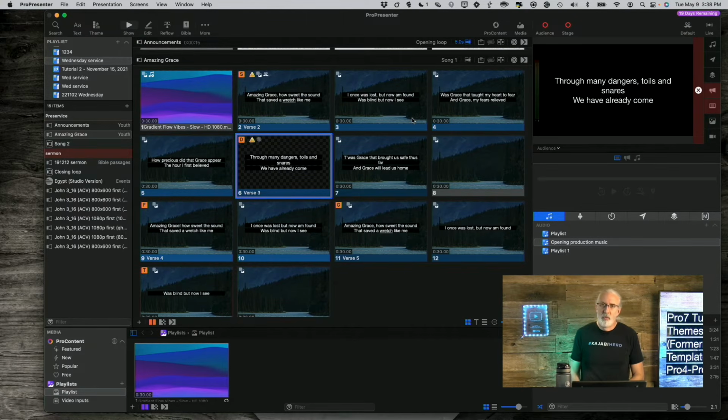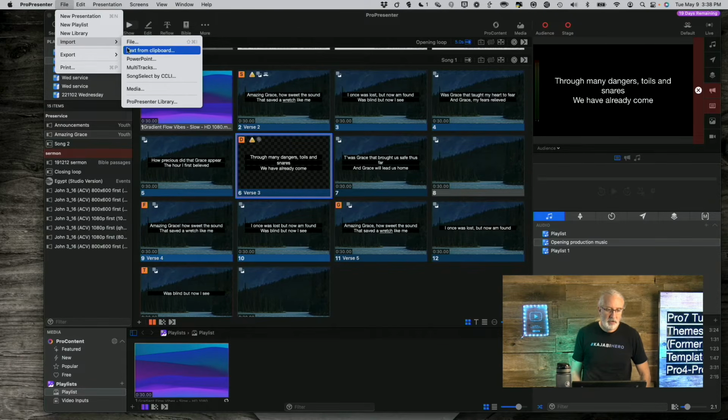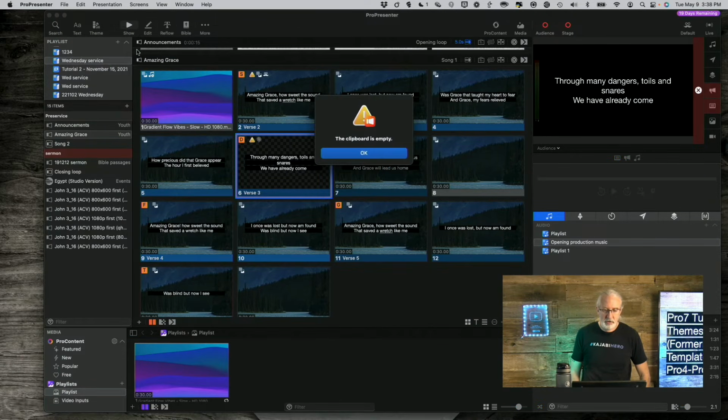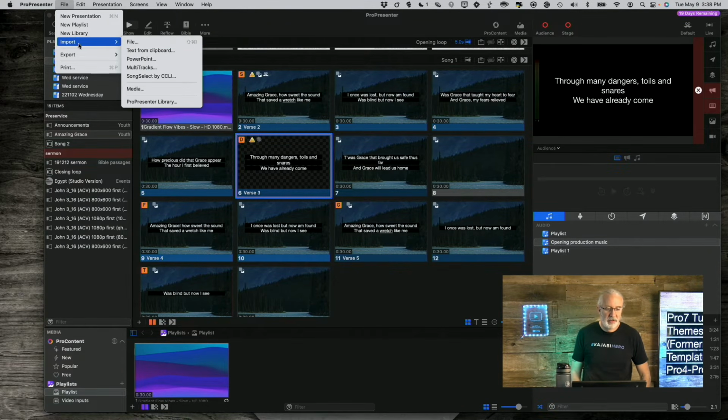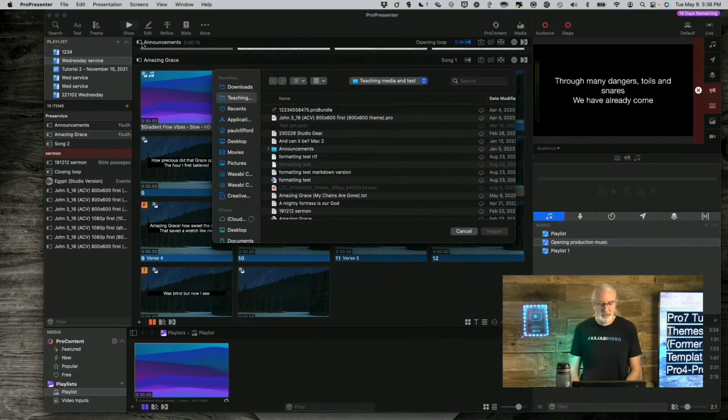You might be wondering, though, do I have to apply it after I create a new song? Actually, you don't. When you're creating the songs, you can apply it at that moment. So let's go into File, Import, Text from Clipboard. Oops, the clipboard is empty. Sorry, I meant File, Import, Text from File. Okay, and this works. I've got this song ready to go.